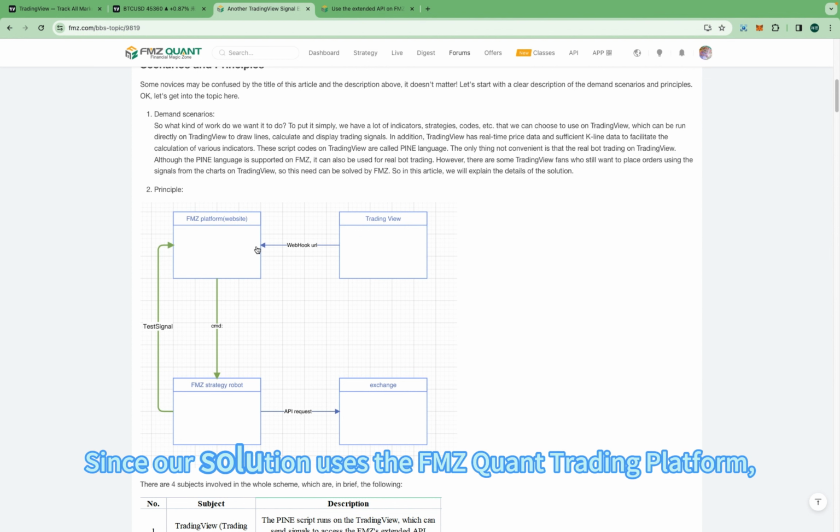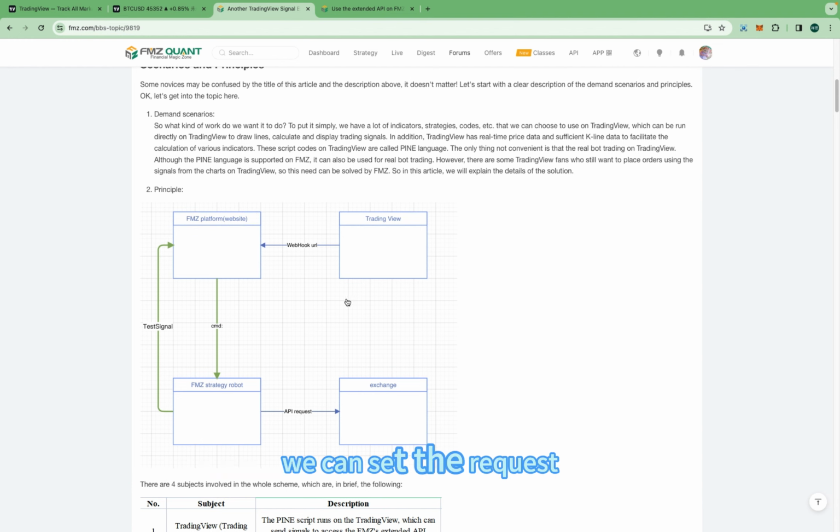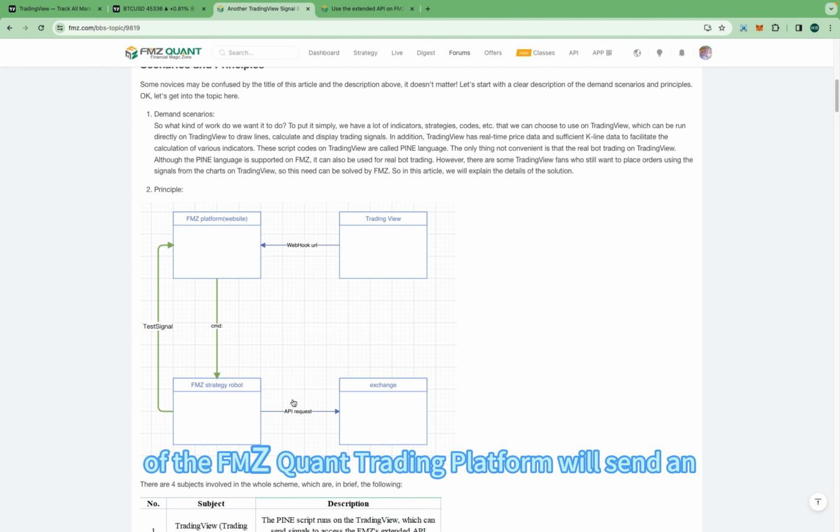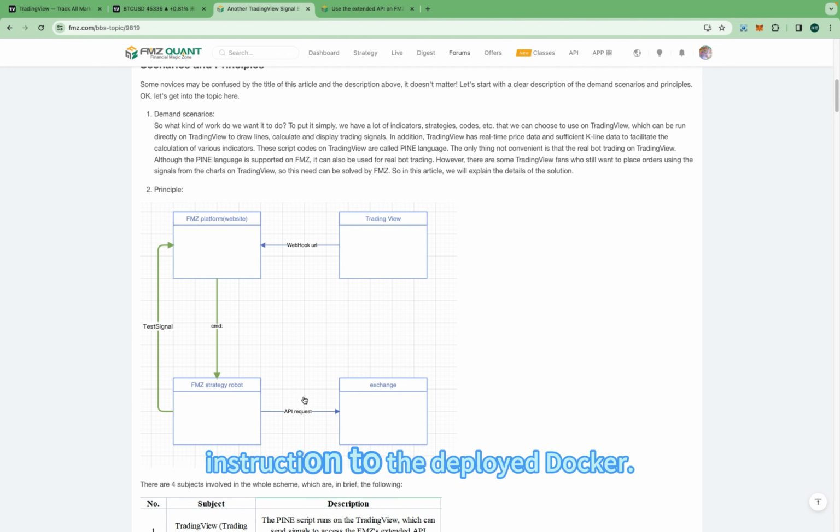Since our solution uses the FMZ Quant trading platform, we can set the request to request an extended API interface to the FMZ Quant trading platform. The extended API interface of the FMZ Quant trading platform will send an instruction to the deployed Docker.